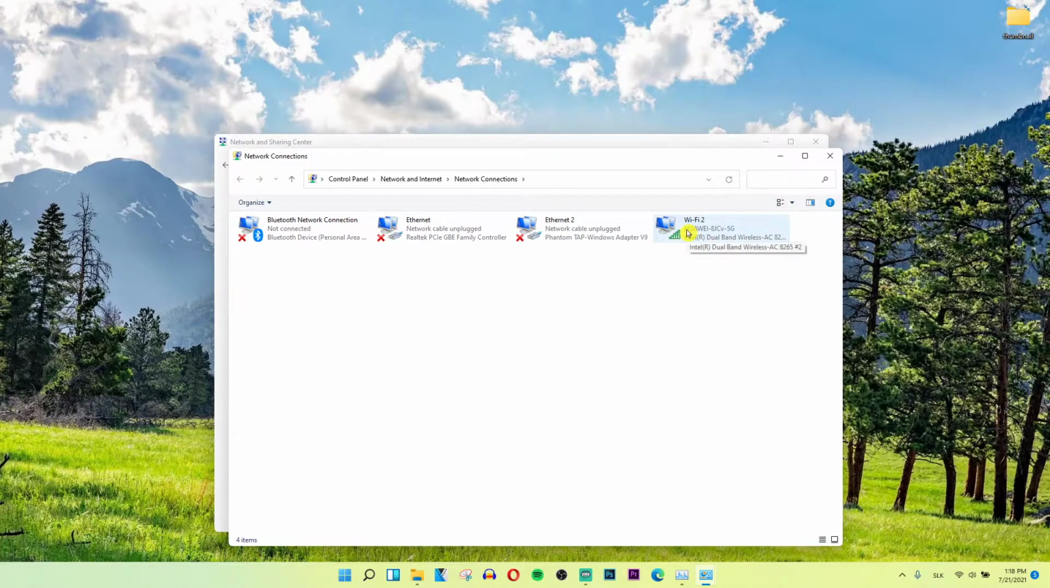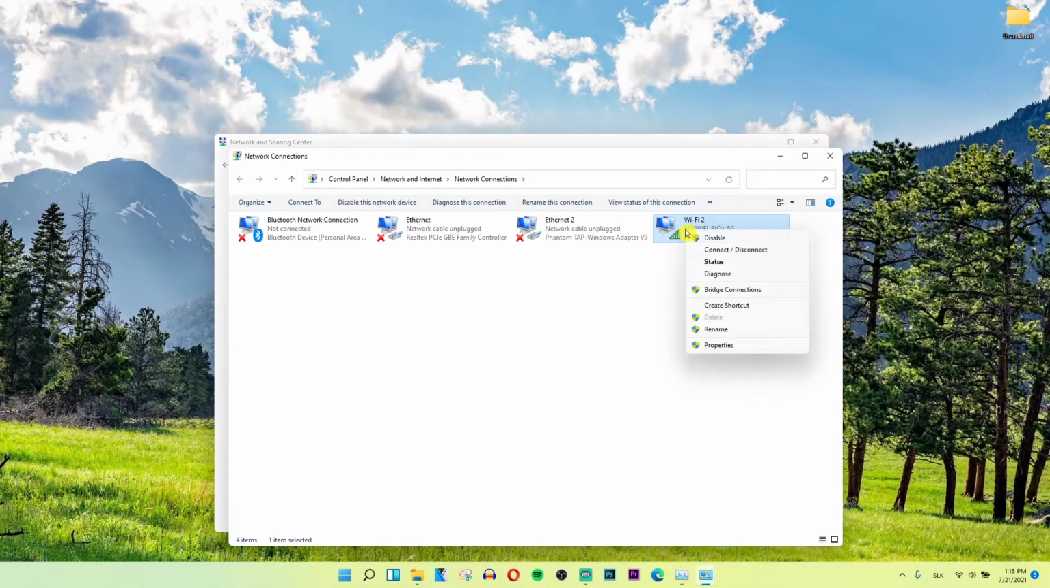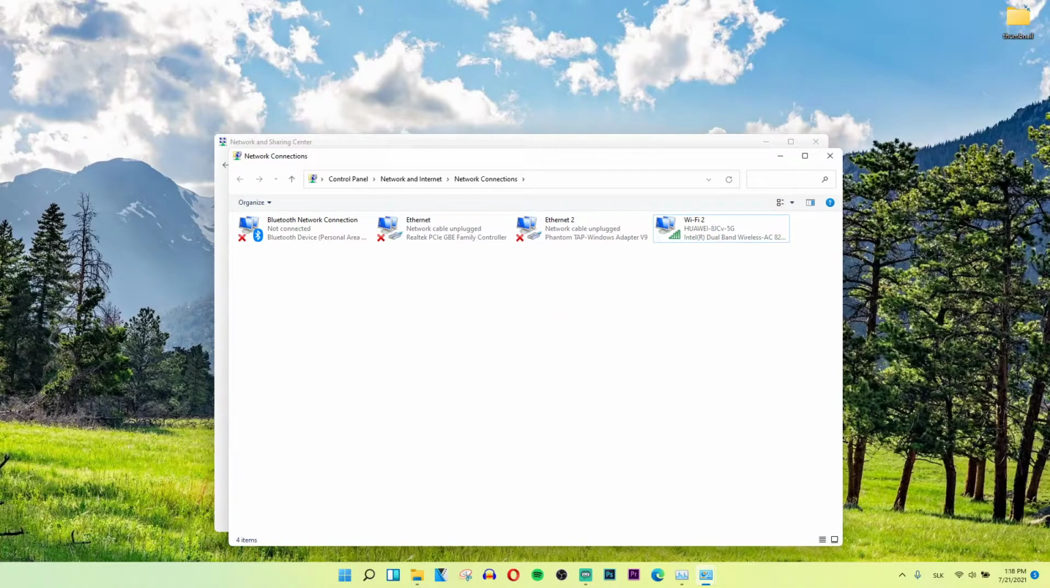And then you're going to have like the Wi-Fi here, and you want to right click here and disable or enable. So you right click on it and enable on the connection that you're going to be having there. So this is how you can easily turn on the network adapter for Windows 11.